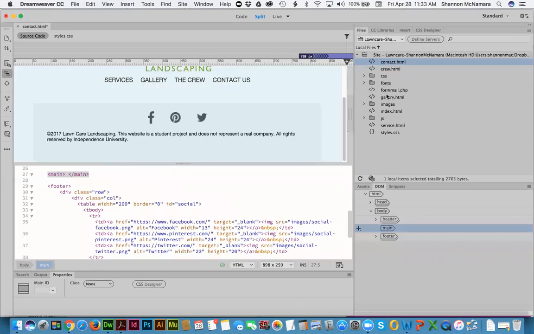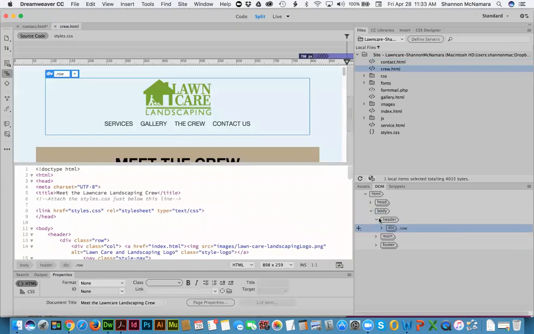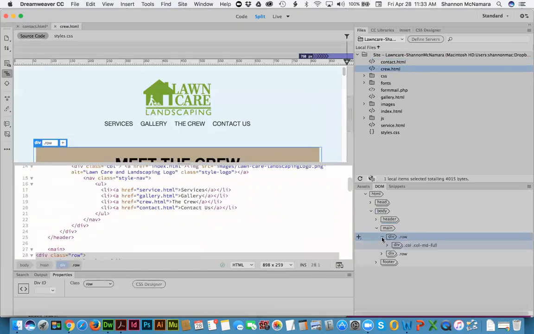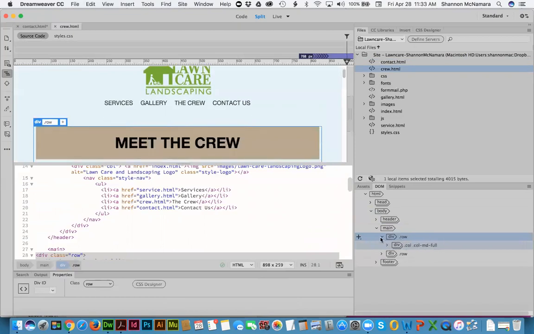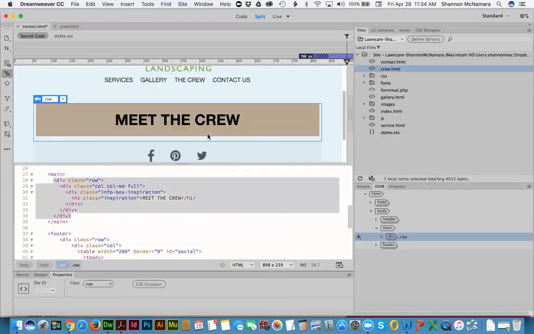And I want you to open up your crew page and go to your main area. And we're going to copy and paste in that first div row that has the column that says Meet the Crew. So you can just grab the first one. So just hit copy, go back to your contact, and what we're going to do is we're going to paste it as a child. There we go.